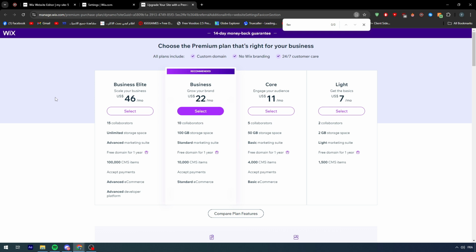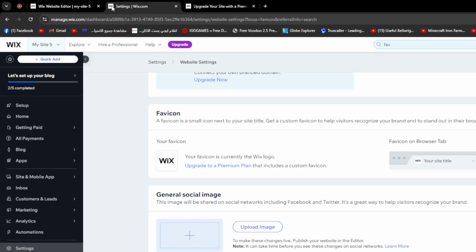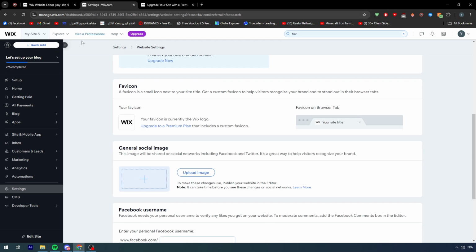I highly recommend it. And if you don't want to go for a premium plan, then the Wix logo will stay up here. So Wix will always be your favicon. Whenever someone visits your website, they will know that you created your website on Wix, and this is something that you do not want to leak to people. You do not want them to know where you created your site, what your provider is, etc. This information is basically privacy. So just get yourself the $7 plan and try to upgrade.